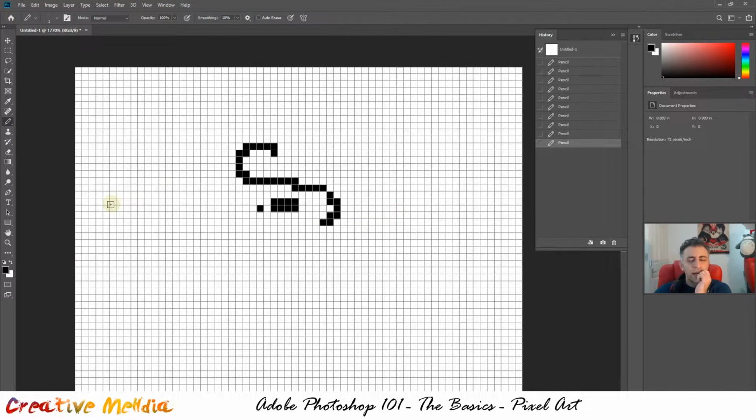There are two ways to delete pixels. My preferred method, if I'm doing pixel art on a black and white canvas, is to just switch the foreground color and the background color. So standard is foreground black, background white. If you click on the icon for switching the foreground and background colors, which is there, you can just go back and paint over the areas that you want to edit. So that's the basics of it.